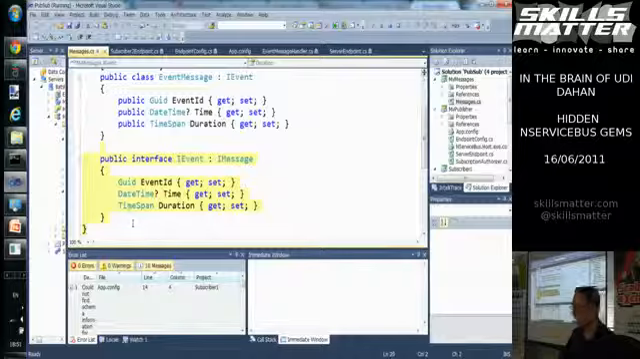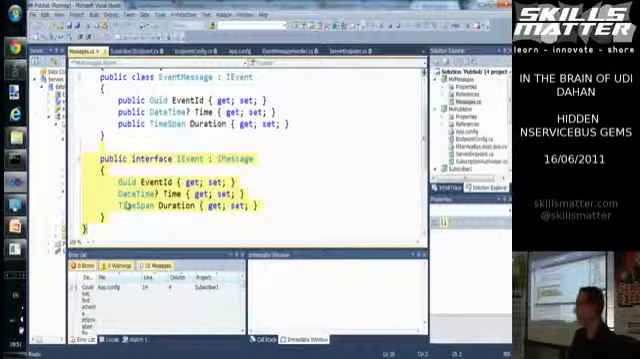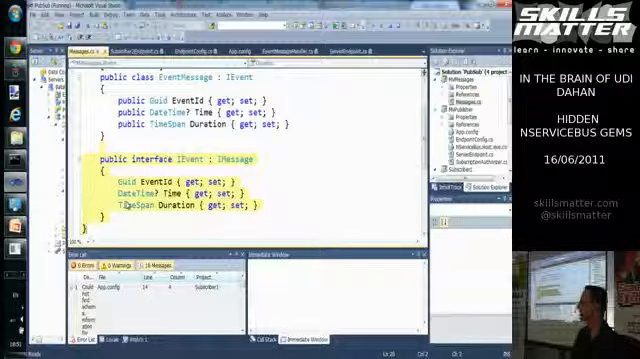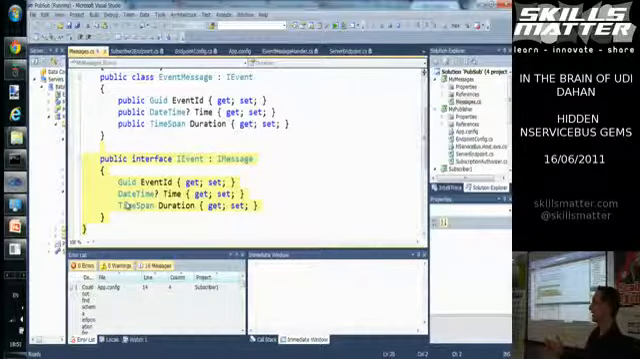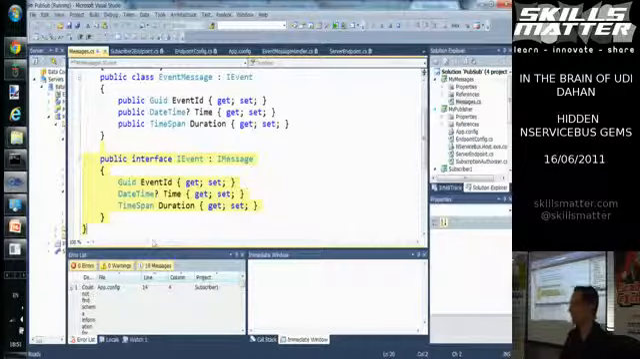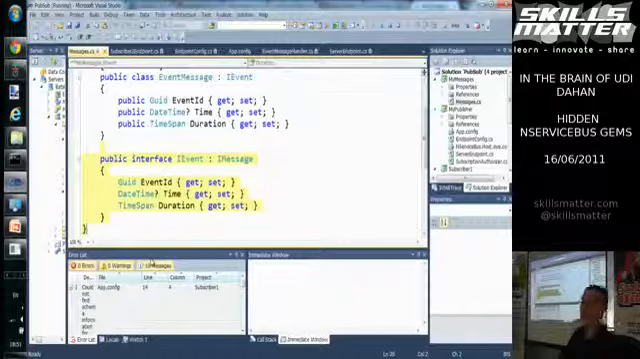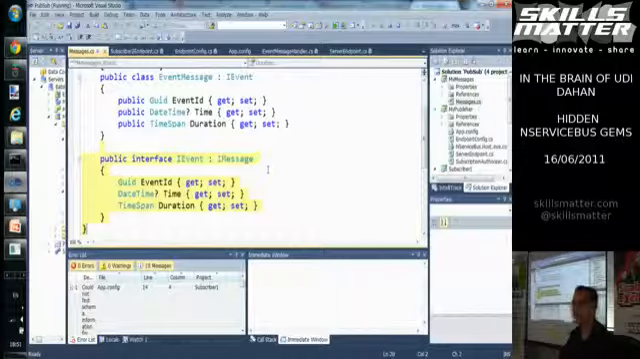The more interesting thing, and why I'm calling this the hidden NServiceBus gems talk, is because a lot of people are already familiar with the ability to do pub sub. Just define a class, bus.publish, bus.subscribe, and off you go. But you can also have interfaces, and you can instantiate those interfaces directly. So for those of you in .NET who aren't familiar with this, yes, you actually can instantiate an interface, but it requires a little bit of magic to work.